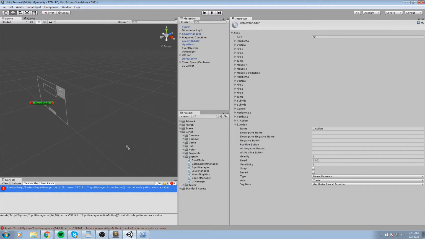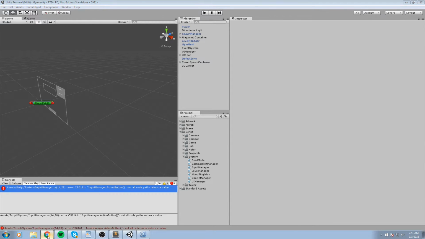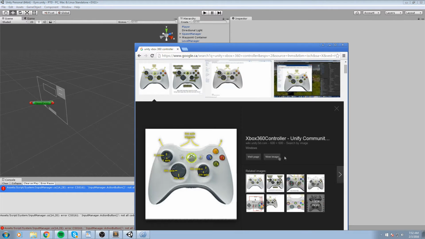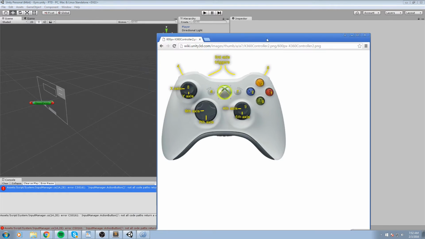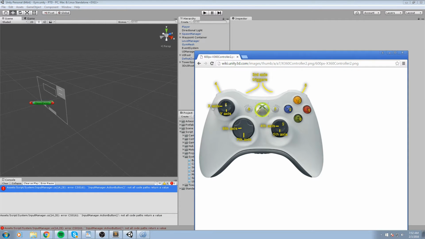So a quick Google search will do the job for me. So here I am on Google. I found this image over here on wiki.unity3d, and here they are. So basically this is the controller I'm using. I'm using an Xbox 360 controller, and the action button, I would want it to be the A button. And right on top of it there's a little text that says 0. So that's basically button 0.